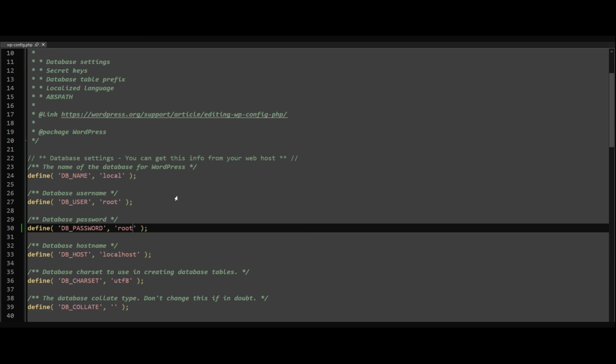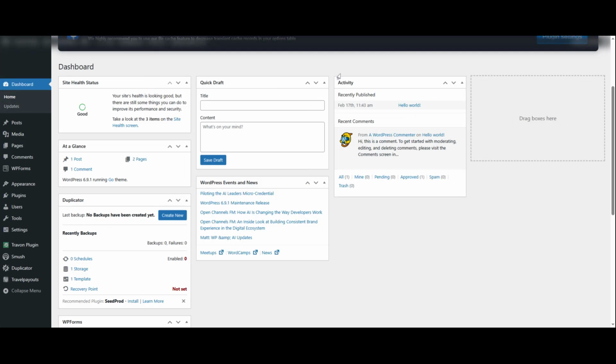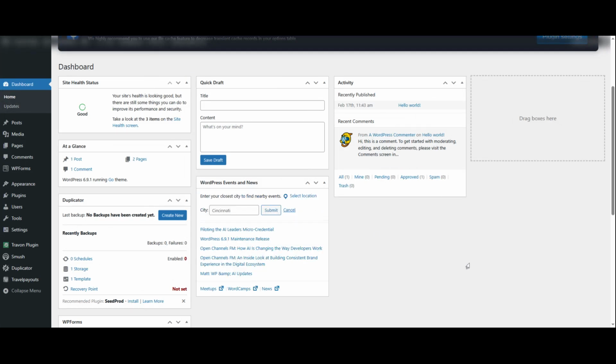Step 5. Save the file and refresh your site. After saving wp-config.php, go back to your browser and reload your website. In most cases, this immediately resolves the WordPress error establishing a database connection. If your site loads successfully, that means the issue was incorrect credentials or a stopped database service. Congratulations, you've just fixed one of the most common WordPress errors.